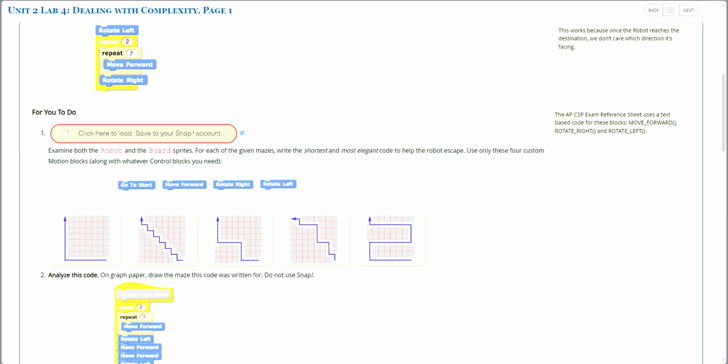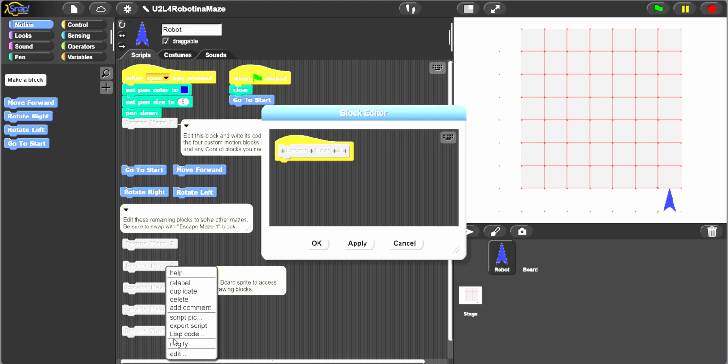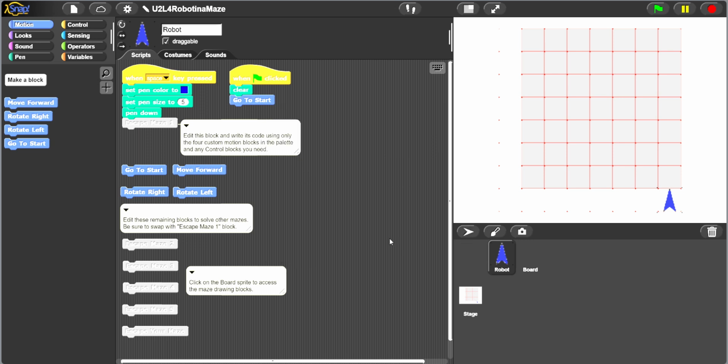So let's go on Snap. Robot maze, Robotina maze. For some reason, it's called like that. So you have this robot, and don't worry about these. These are the ones that you're gonna code. So for example, all these are empty. These should all be empty, so don't worry. When the spacebar is clicked, this will run. And then when the green flag is clicked, it's just to reset everything. This is for the robot sprite.